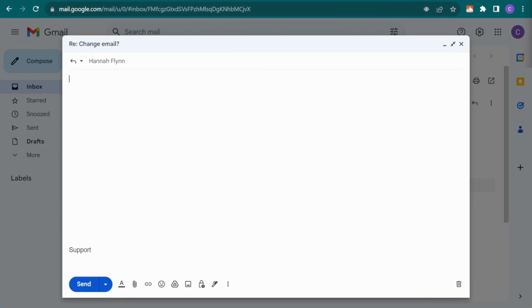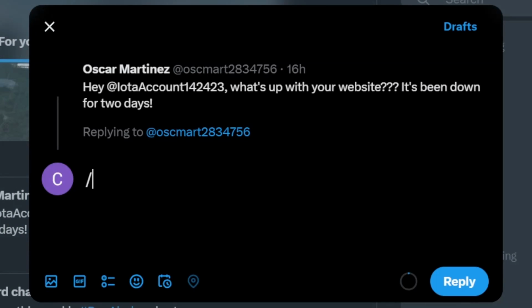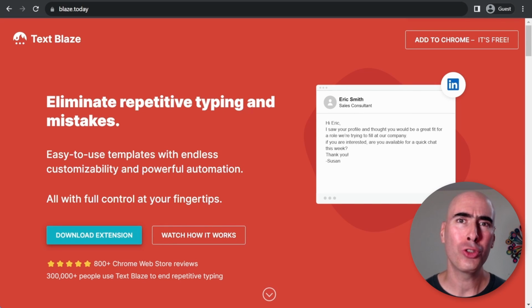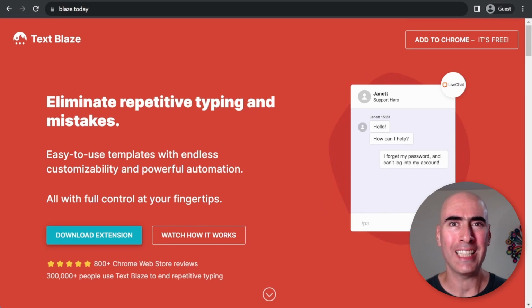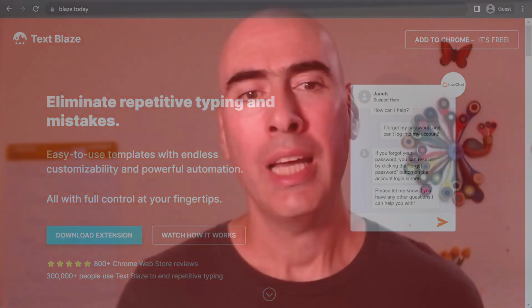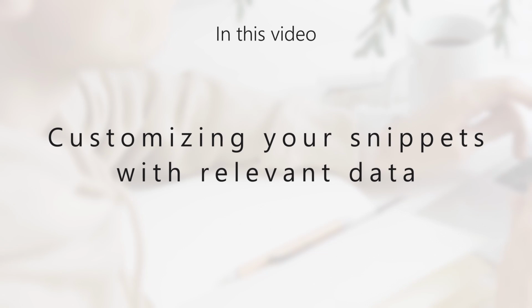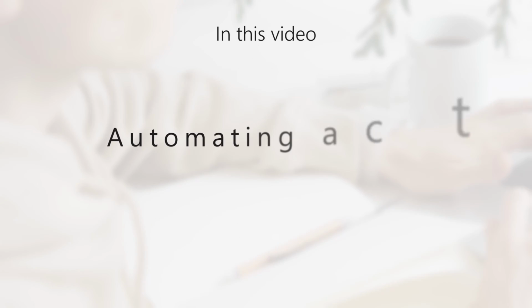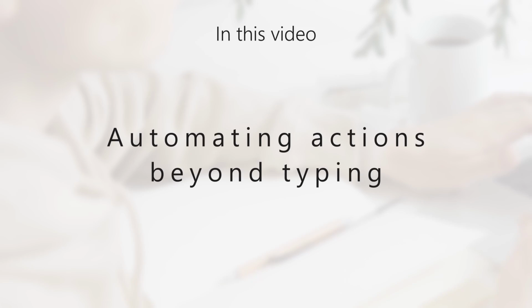TextBlaze helps you eliminate repetitive typing and mistakes anywhere, and align on a shared language across the team. But TextBlaze can also give you all the tools you need to streamline and standardize your work. In this video, we'll provide a quick overview of TextBlaze functionality, including customizing your snippets with relevant data, controlling the output of the snippet, and automating actions beyond typing.